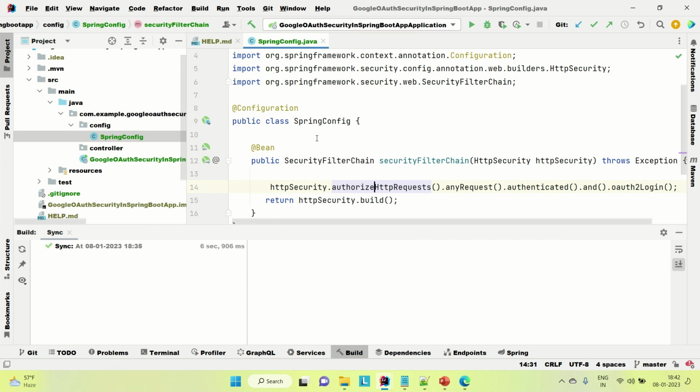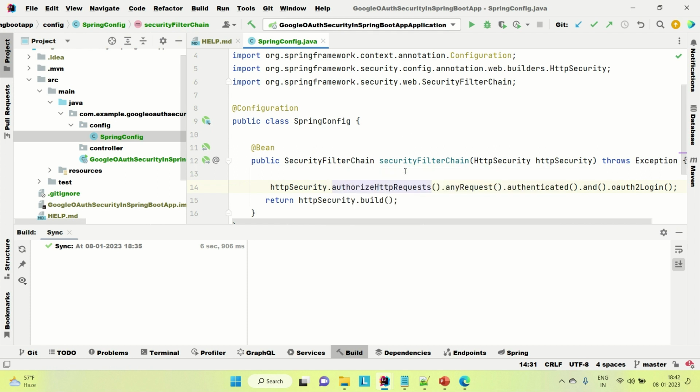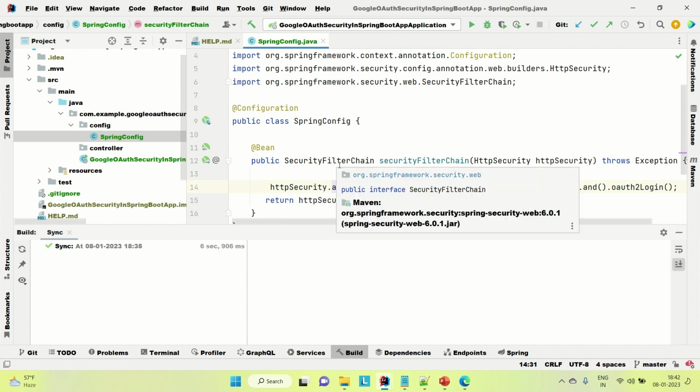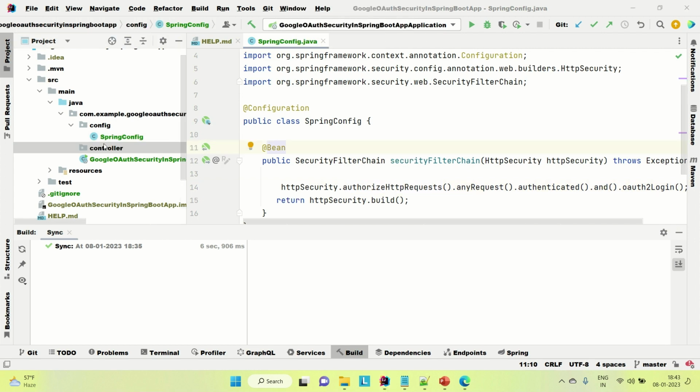So what we did, we created one configuration class, and we created a bean of SecurityFilterChain. With the help of the SecurityFilterChain, we'll authenticate every request that we are getting from the client side. Earlier we were using WebSecurityConfigurerAdapter for that, but now that one is deprecated. So the new feature that we can use for securing our REST APIs is SecurityFilterChain. Okay, so now we are done with the configuration. So let me go to the controller.